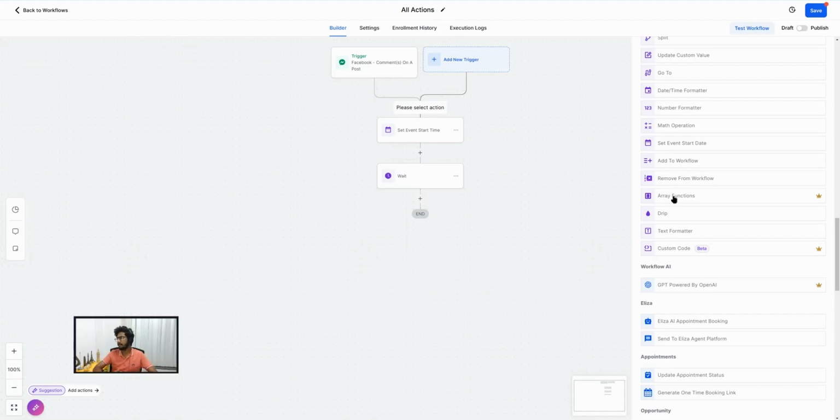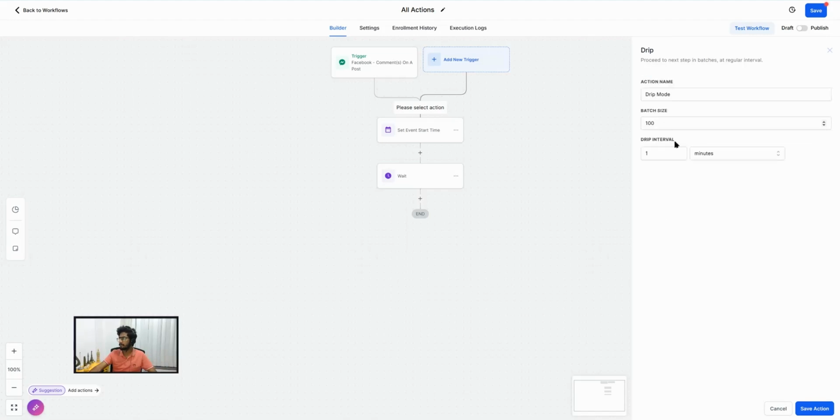And then the next one is array function. This is more related to the development stuff. So I'm gonna skip this one. The drip mode is just, you can just put a time period to create the batches of your group. For example, if you have 1000 leads added to this workflow, then you can create the batches. If you do 100 batch size, then it's gonna create 10 batches for you based on your 1000 leads.